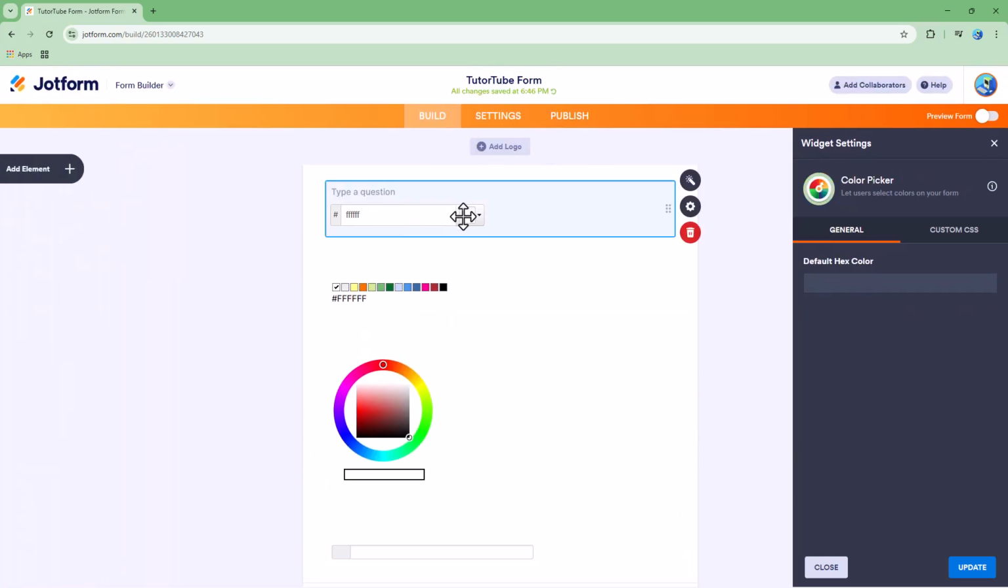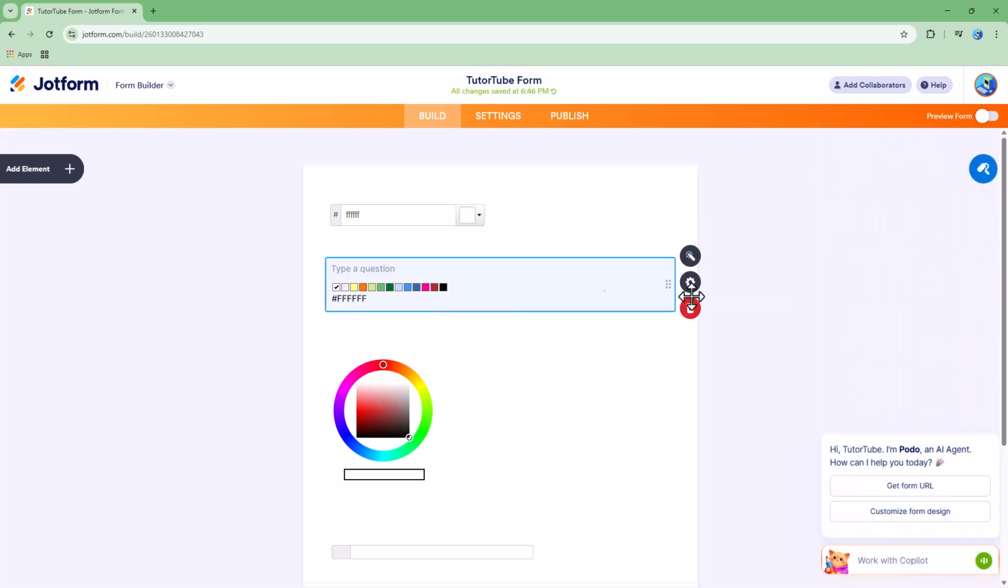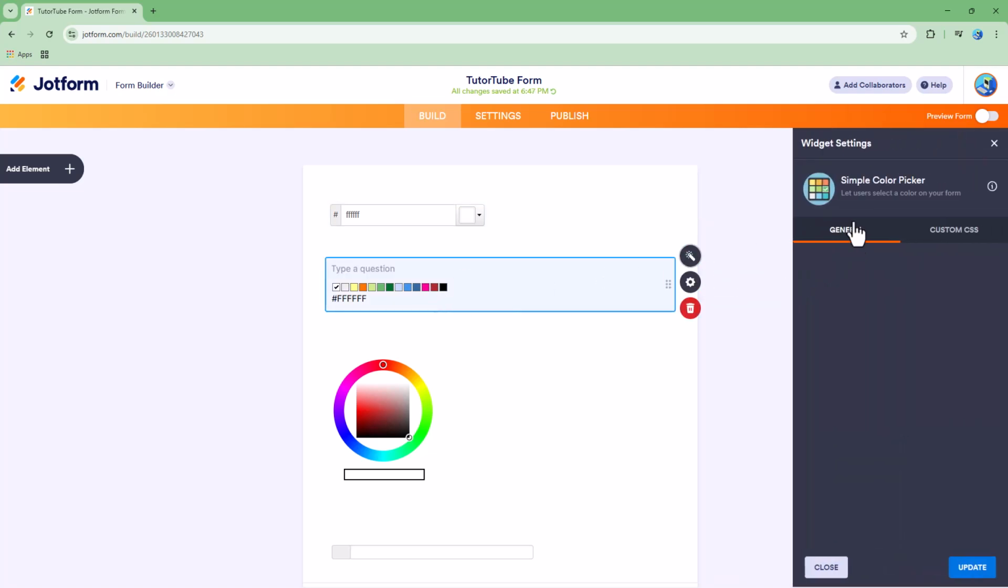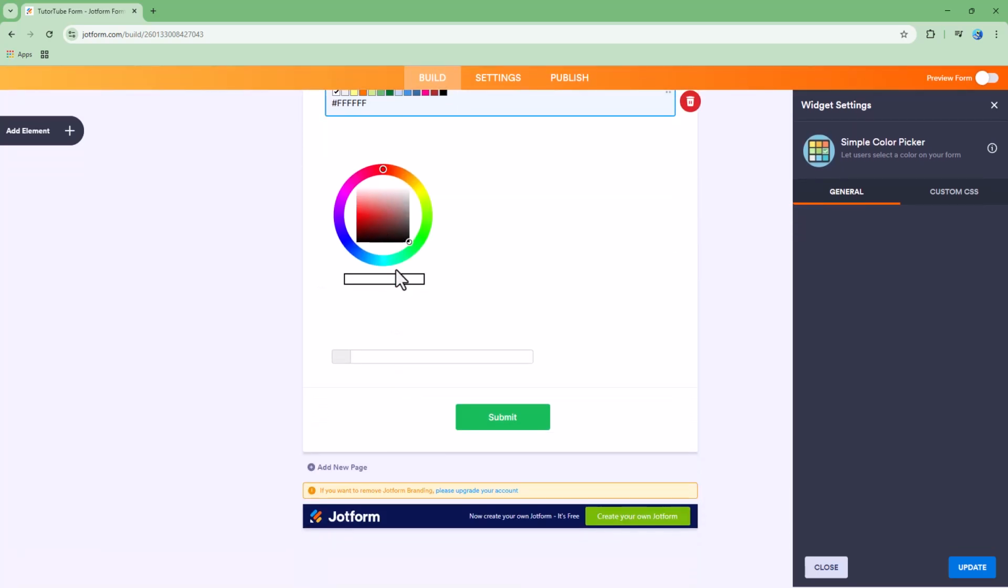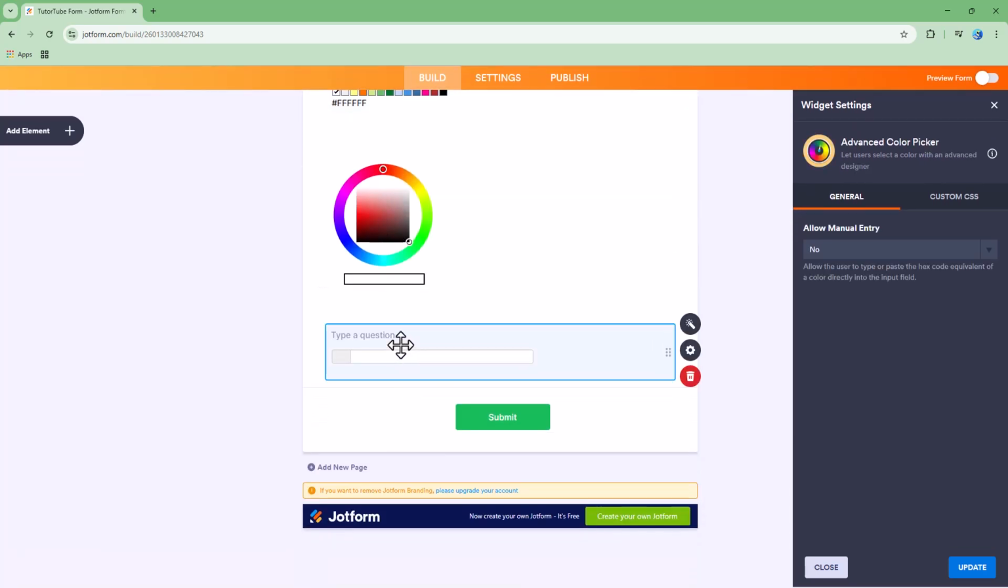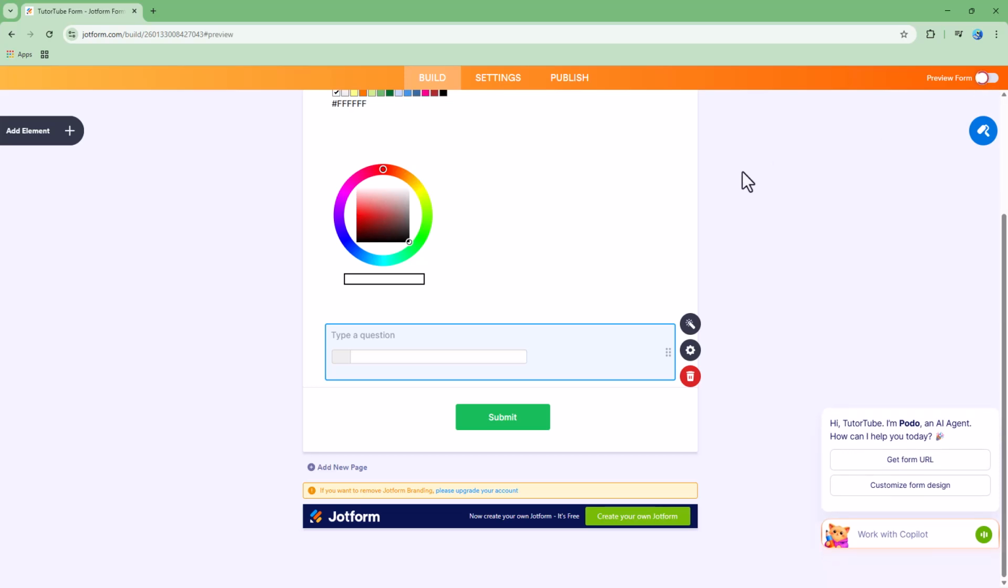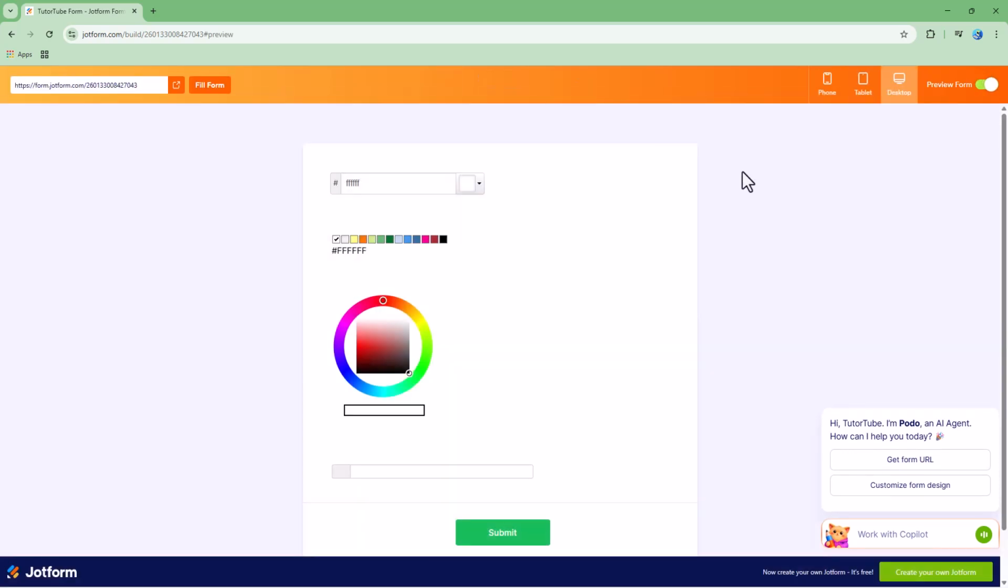So if I were to go around over here, you can see that you can even add in a default hex color. You've got a Simple Color Picker right here with a preset of colors. There's hex code as well. There's more of a visual color picker, and you've got an Advanced Color Picker right here, and you can even allow manual entry.